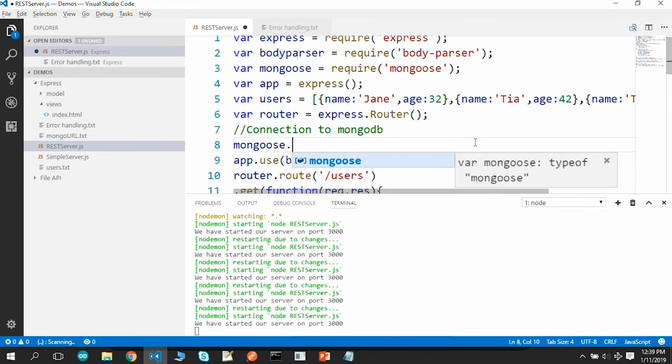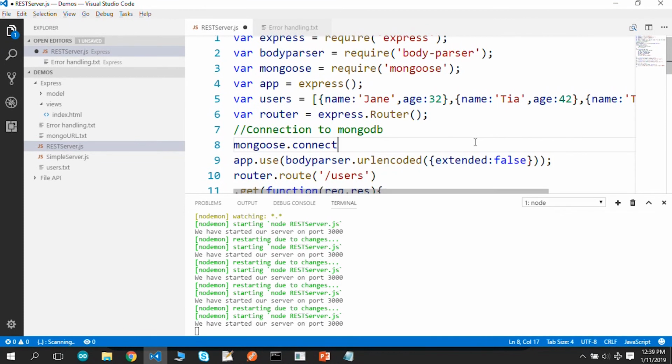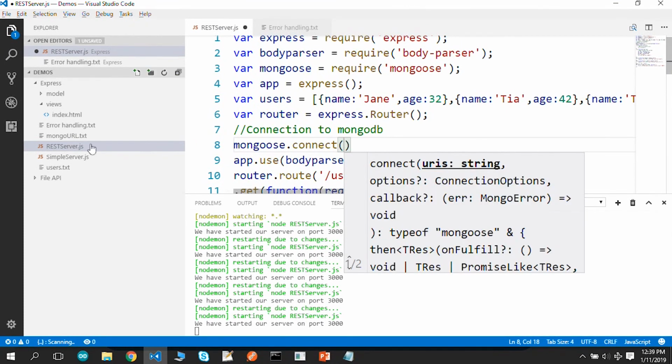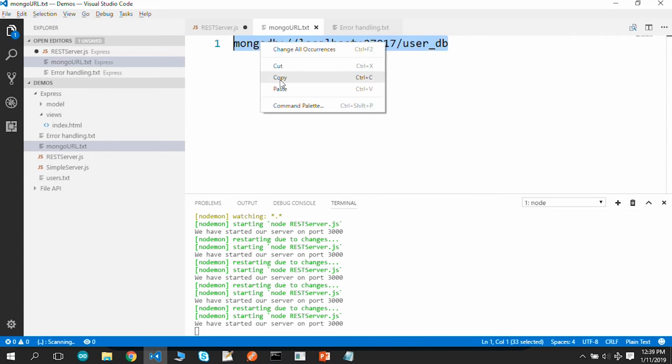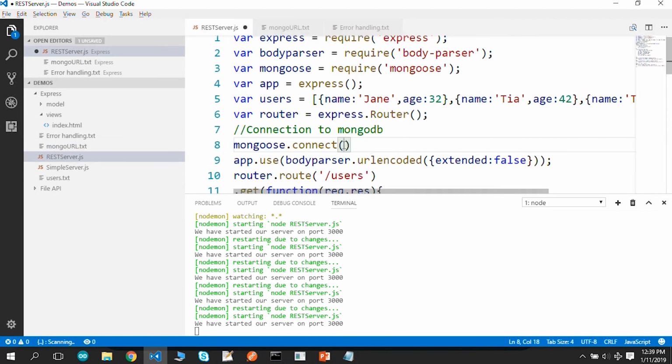So, we will say mongoose.connect, and the Mongo URL I will provide. So, it is mongodb:// followed by the server URL, which is localhost right now on port number 27017, and the database that I am going to work with is the UserDB database. This is what I will use.